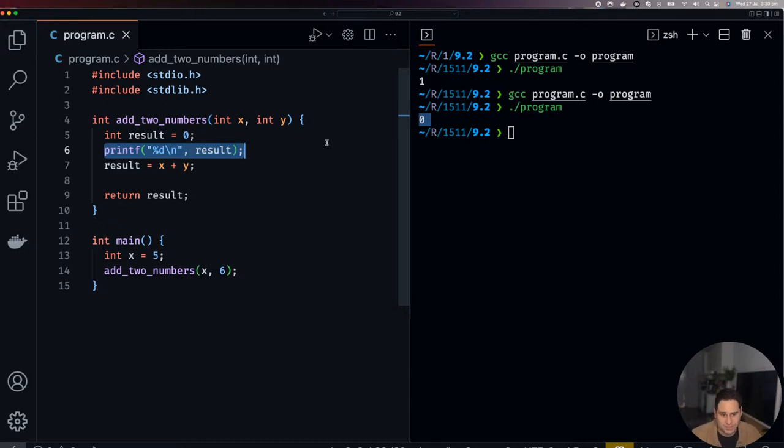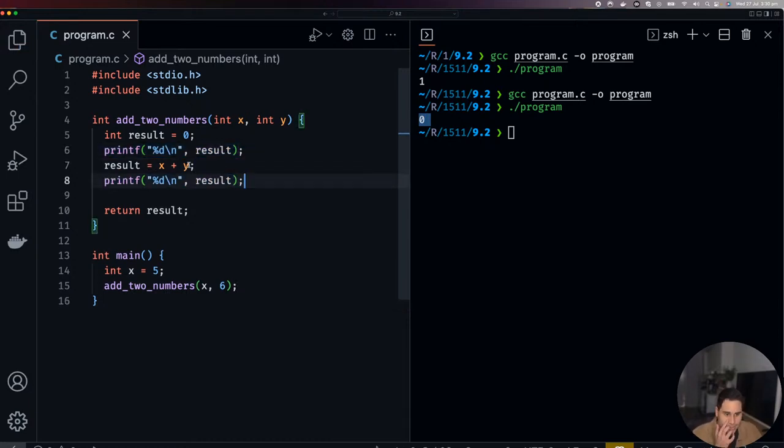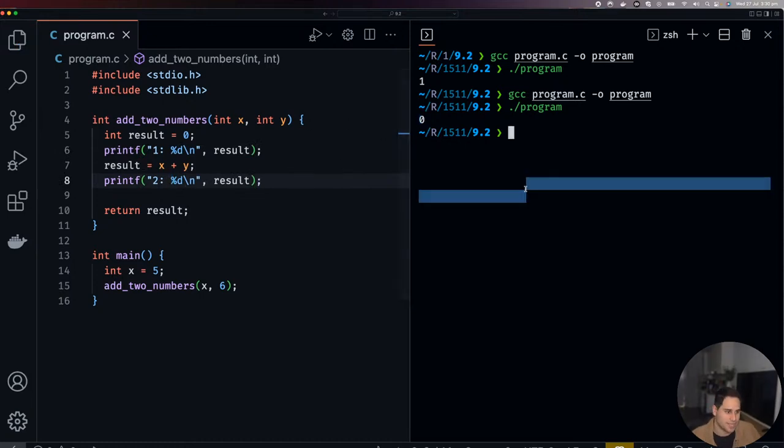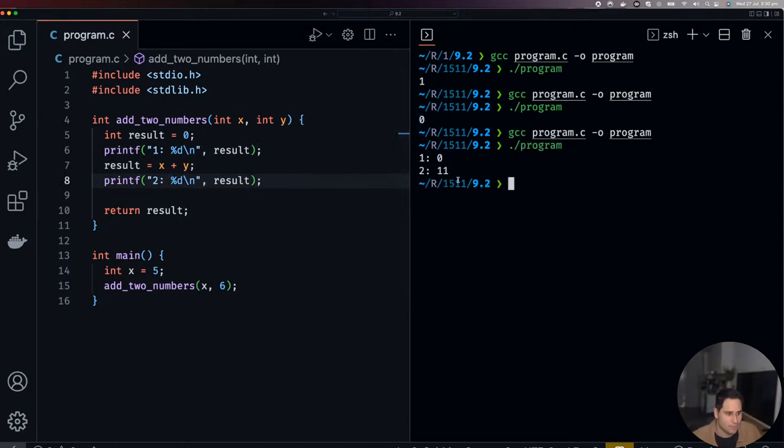So some of you are sounding a little unsure about what happens to result. So this is another thing we do: let's just print it again. And something that you'll see us do is put some marker so that when it comes up, you know where it came from. So you can see at first it was set to zero, and then after we actually assigned the addition to the result, now it's set to 11, which is what we expect because it's 5 plus 6. And so that's the value that's going to get returned.